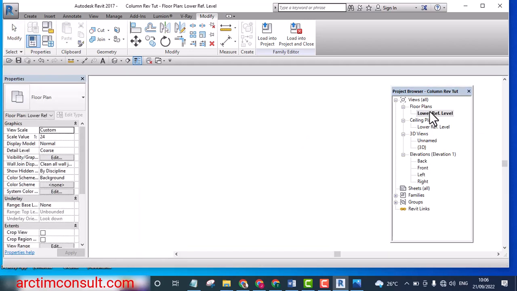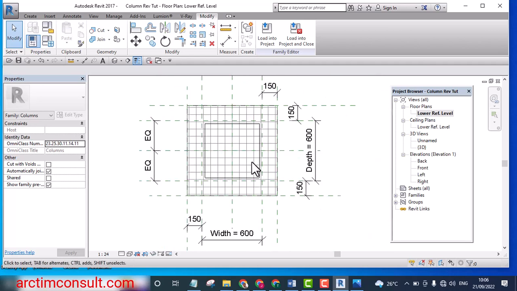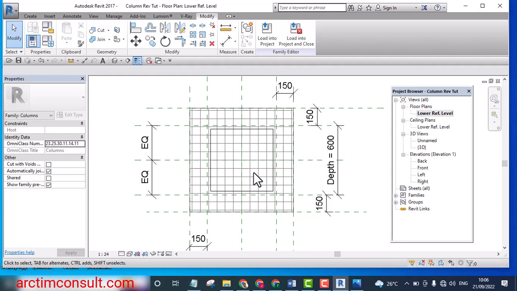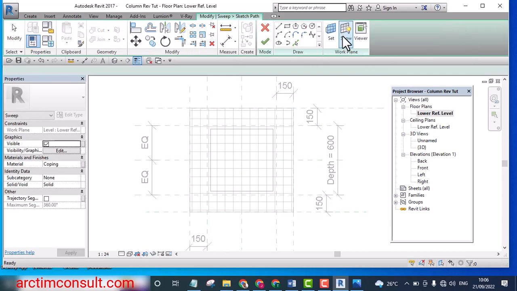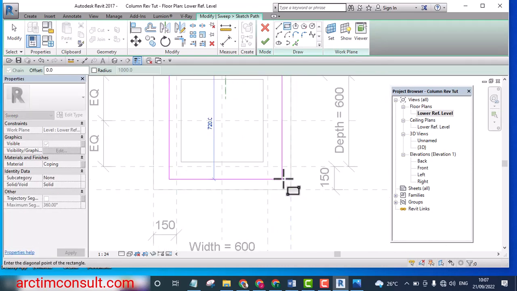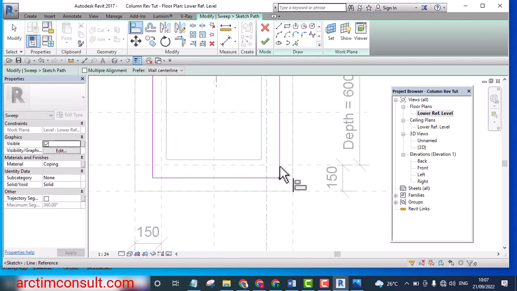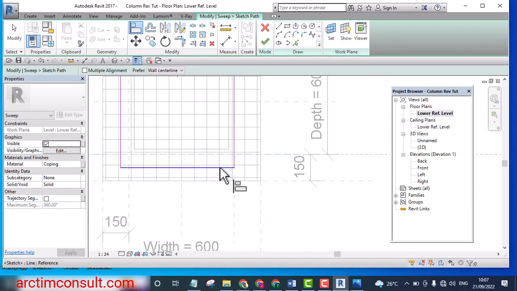Let me go to elevation. I'll go to the lower reference level, and I'm going to pick create, pick sweep and sketch path. Then I pick a rectangle and draw, and I make sure I lock it to all these reference planes.